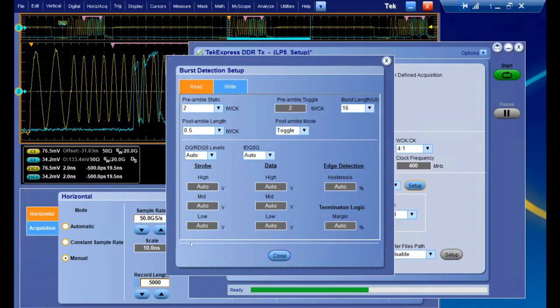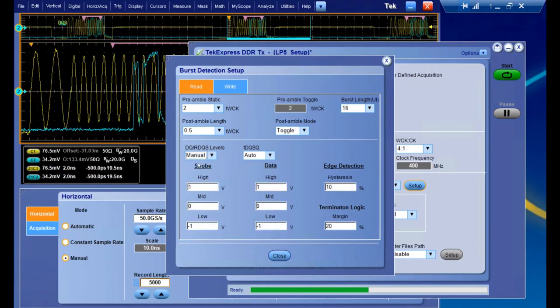We also have our reference levels here at the bottom of the setup page, and these are only used for burst detection. By default, they're auto, but you can switch them to manual and input your own values. Don't worry about these changing your measurement results because the settings here in this setup panel are only used for identifying and separating bursts.